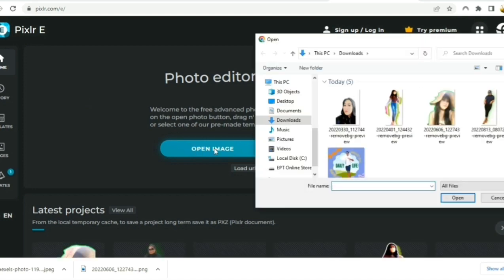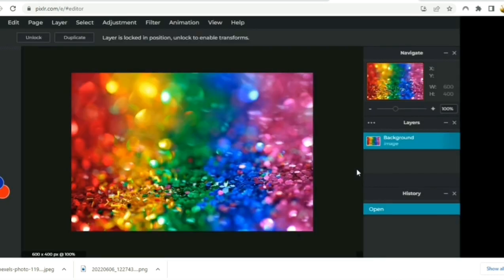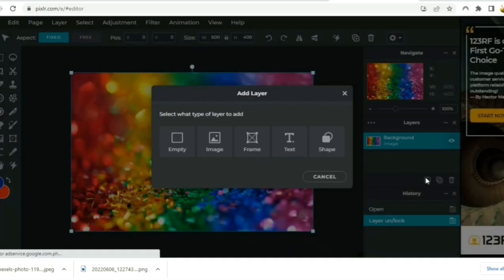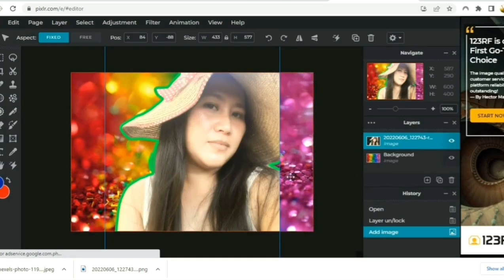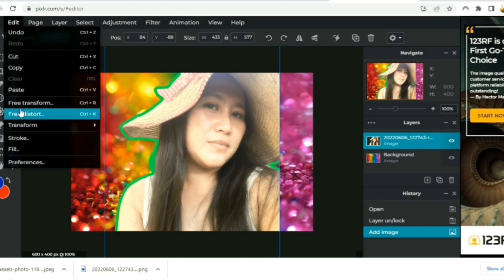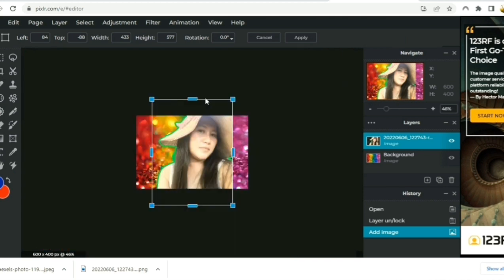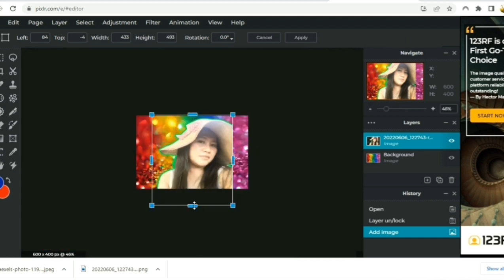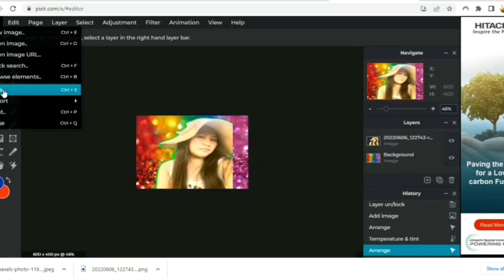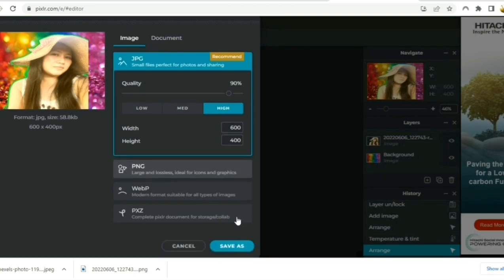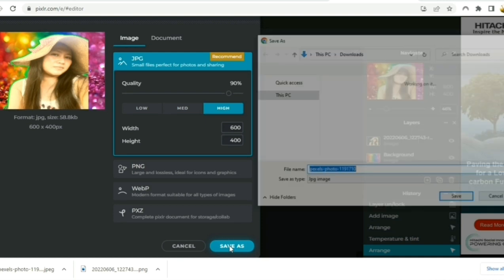Open Pixlr-E again and select the background. Unlock the background and add image. Choose that image that you have already edited from Pixlr and hit edit and free transform. So you can adjust the photo right here. So I will select yes and let's go save this one. Hit save.